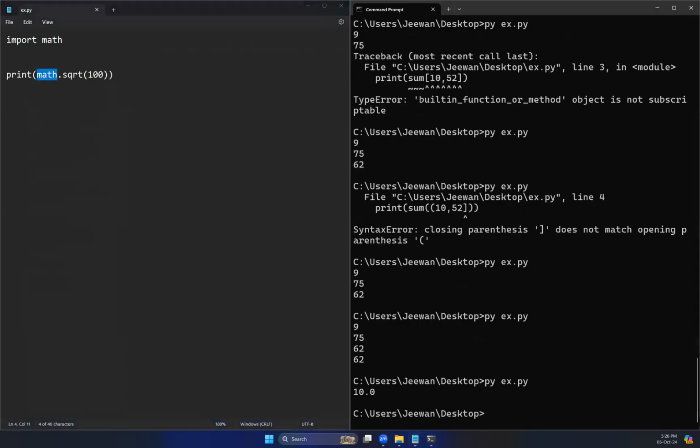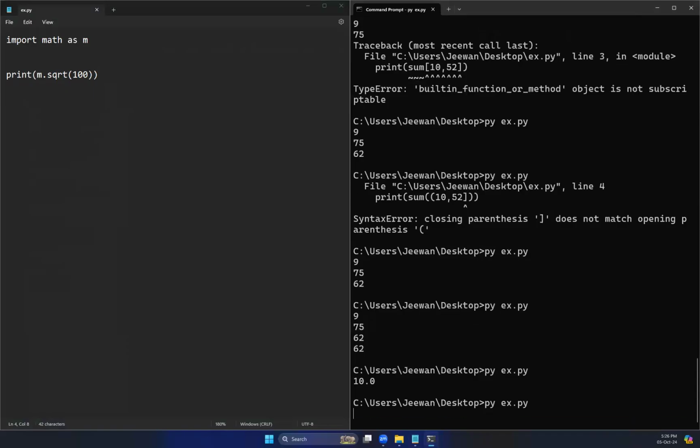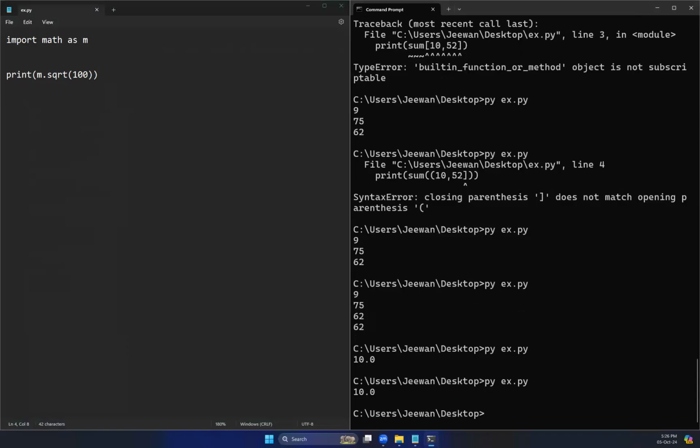Now if it is a very big name and you don't want to use the same math, repeating math again and again is a frustrating task. You can rename it using the as keyword, as m. Then hereafter you can call it by m.sqrt. Now you can call it m.sqrt likewise. This is how you can use the built-in functions.